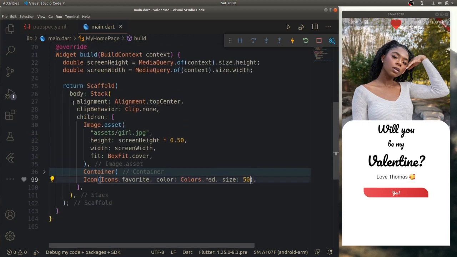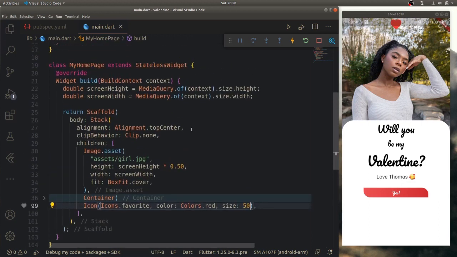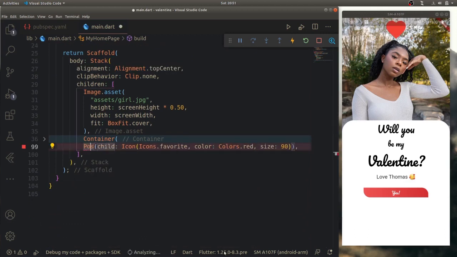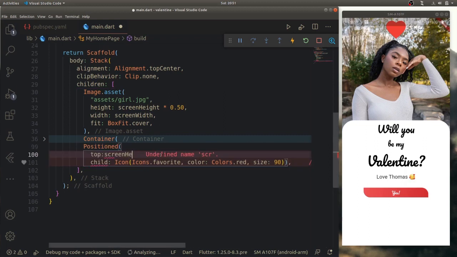The reason it's doing that is because in our stack, we set the alignment to top center. Okay, now simply wrap the icon in a positioned widget and then set the top property so it can actually go away from the top.